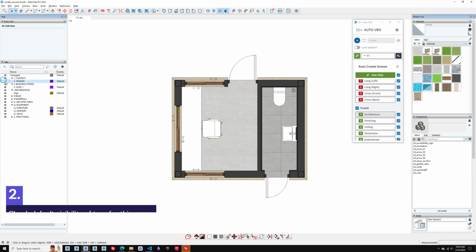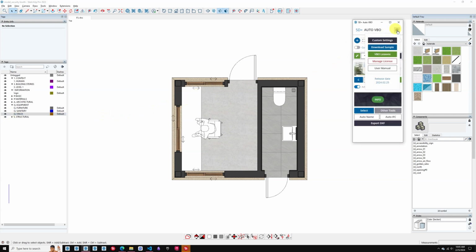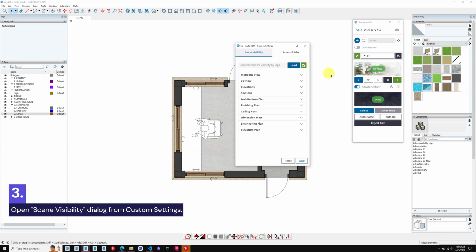While working, each workflow will need to turn on or off their custom tags for each type of scene. This version added a new feature, allowing users to customize tag visibility for each type of scene. Let's jump into an example as follows.